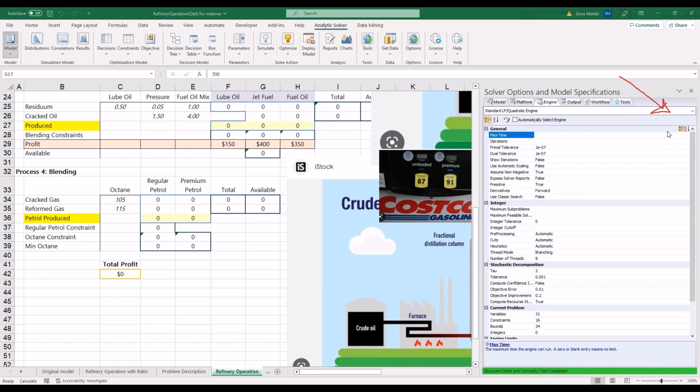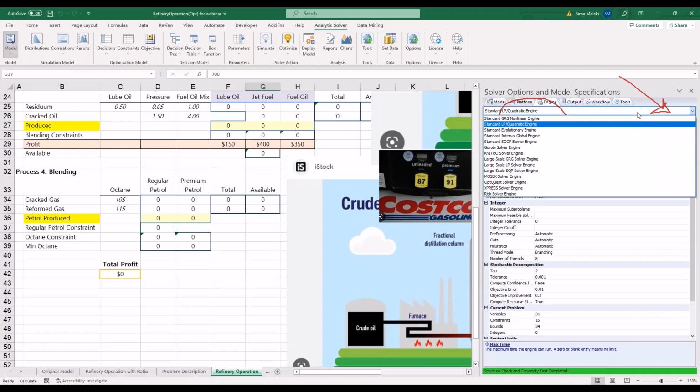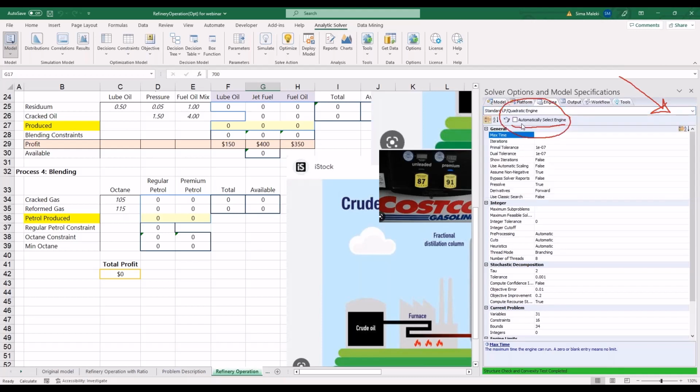You can choose the engine you want, or you can let Analytic Solver choose the engine for you. You always have the option to automatically select the engine, because it has the capability to analyze the formula and choose the best engine for you. I have all the engines installed, the standard engines and also some plug-in additional engines. So let's just use the LP quadratic engine and solve this optimization problem.